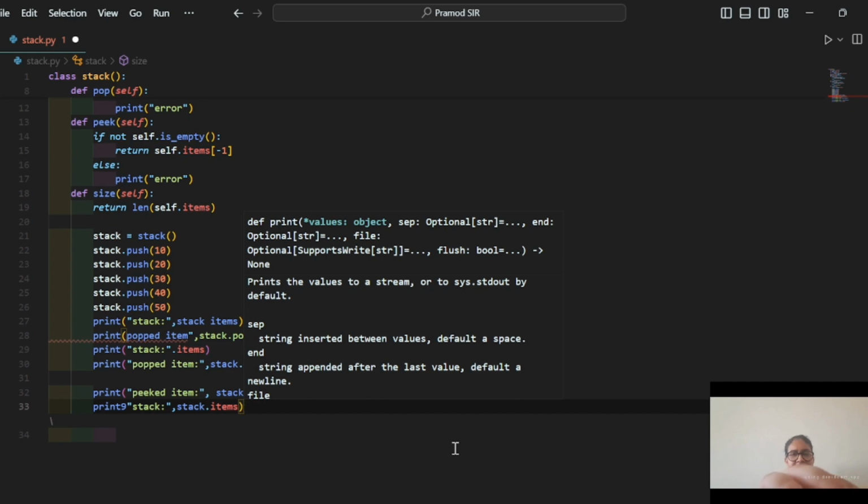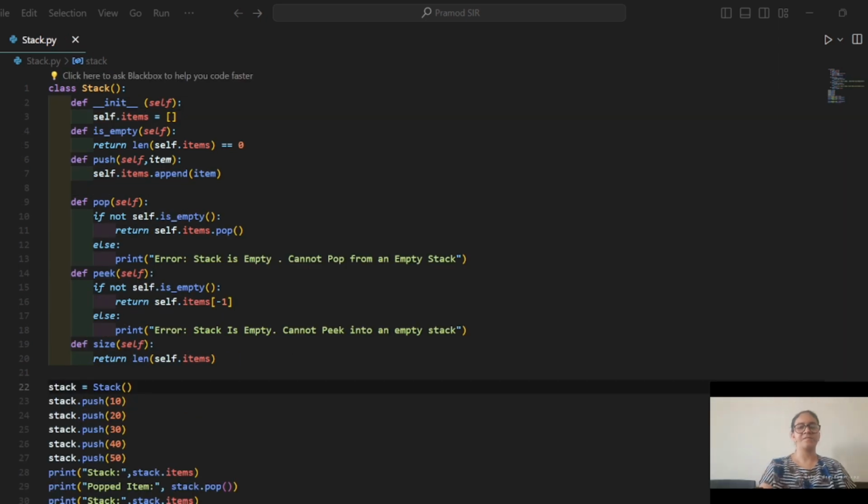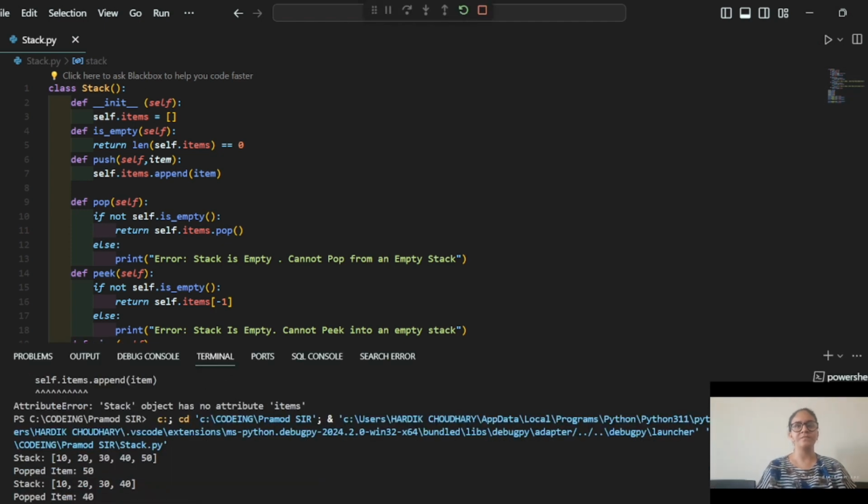So this is the code. We have created the stack, then we have pushed 10, 20, 30, 40, 50. Then we have printed the stack items, then we have popped an item from it, then again we have popped an item, and then we have printed the peeked item, stack.peek. So this is our code, and now let's see the output of this code.